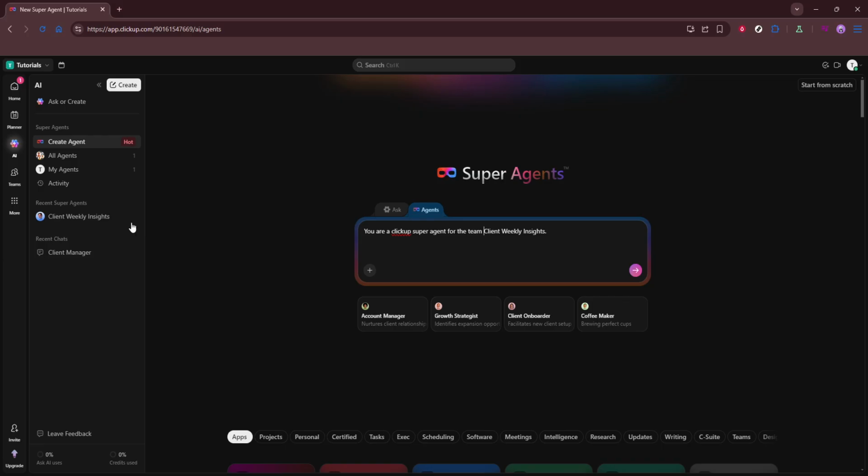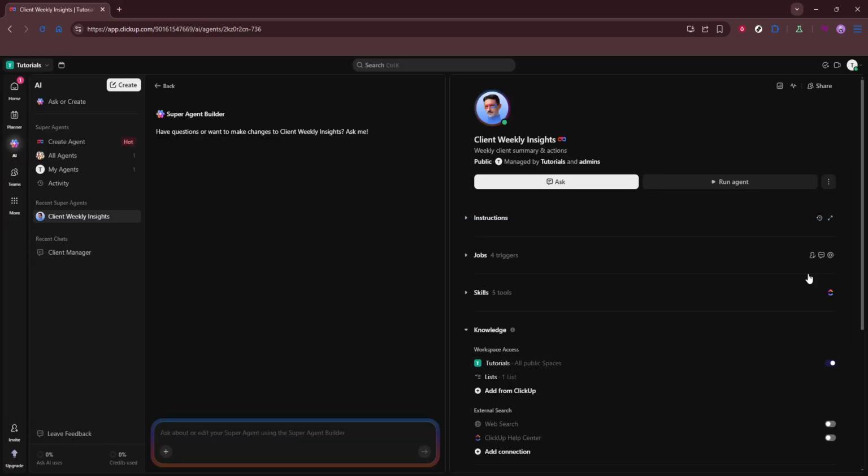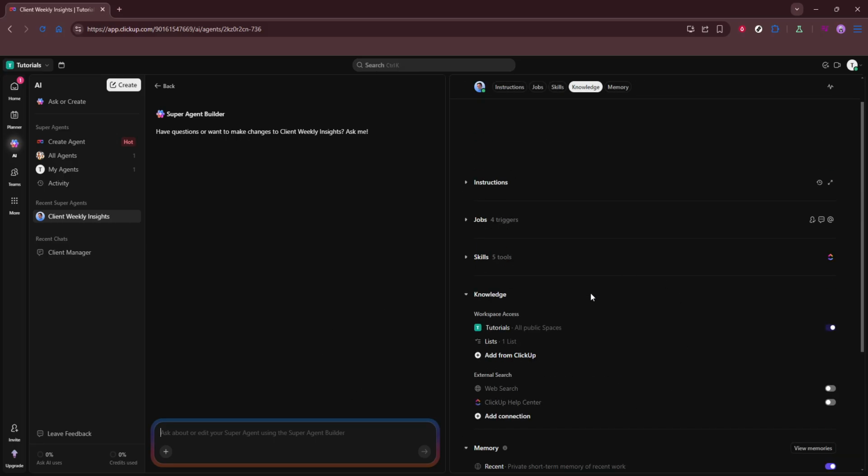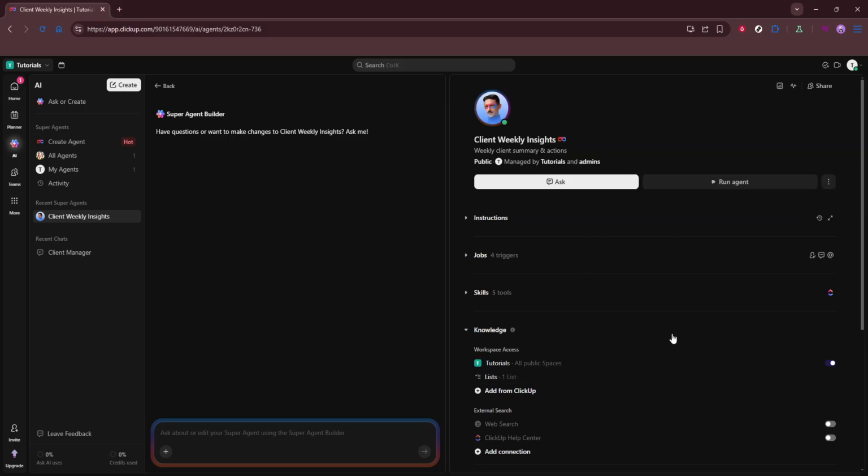Keep your prompt tight but thorough. You can refine it over time. Small tweaks make a big difference. From here, whenever you open ClickUp's AI, your super agent will be ready to help draft descriptions, summarize long threads, and turn notes into checklists, all while following the rules you set.